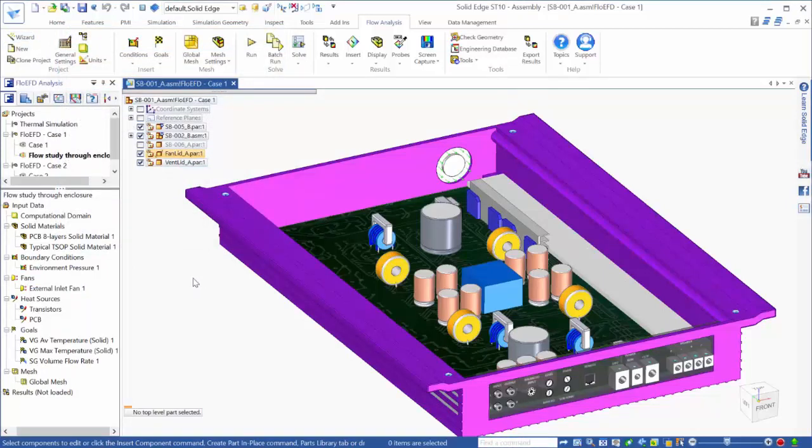As we'll see in a few minutes, goals are also a great way to do comparisons between different study configurations, offering side-by-side visuals to find optimum results.